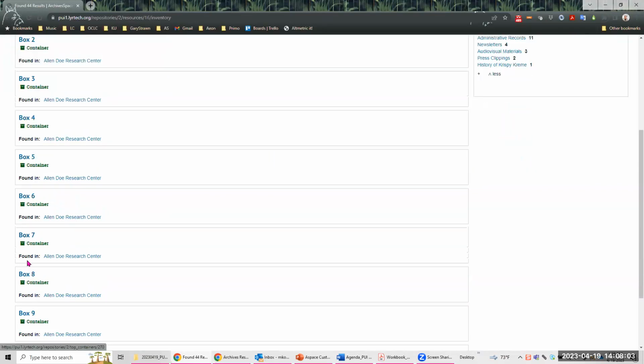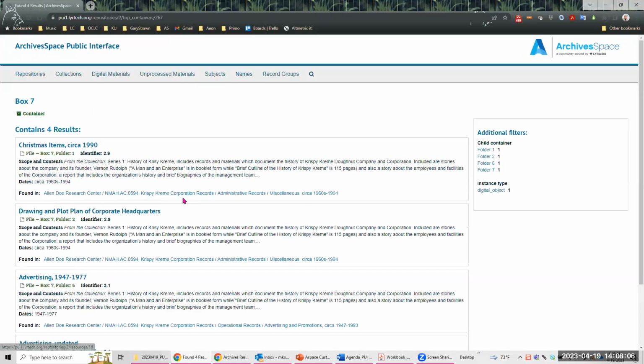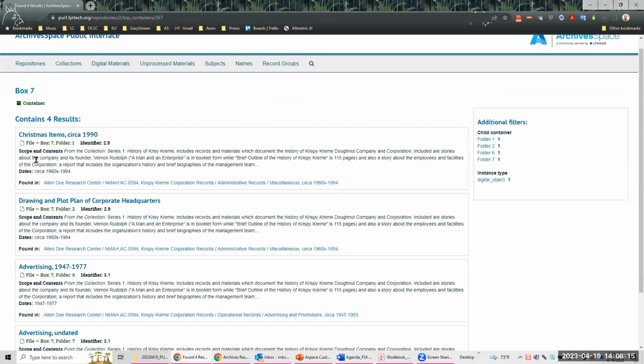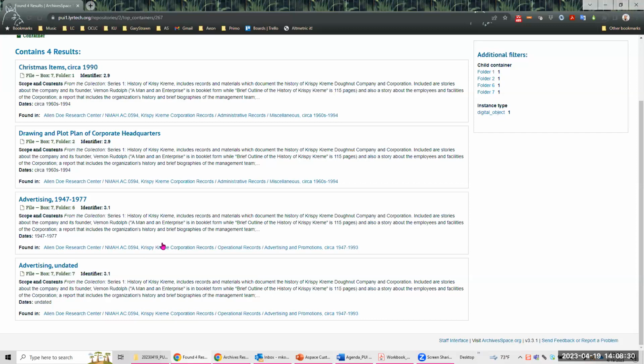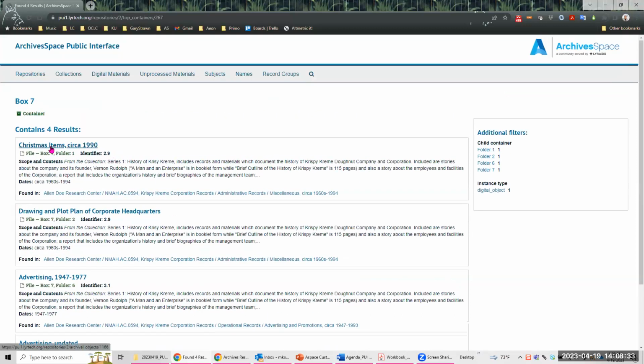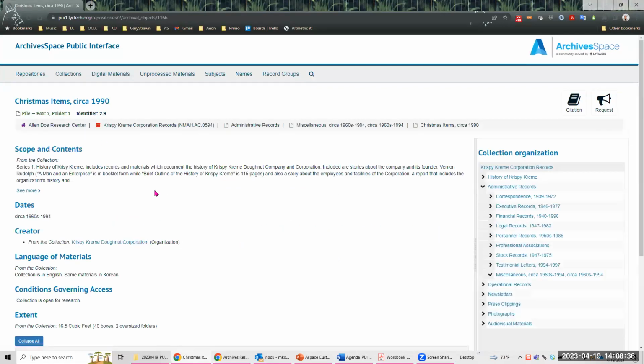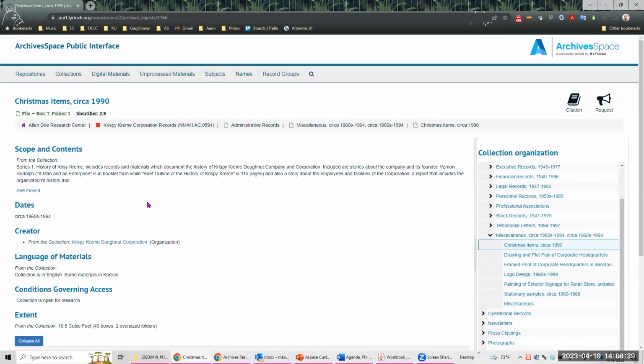We're going to go ahead and just click on box 7 because we can. So box 7 has 4 results. So there are 4 different items in box 7. This screen tells you that it's a file, and it's in box 7 and it's in folder 1. And then there's the identifiers that are associated with those things. And if you click on the title here, then again, you get to the item record with the title and your cookie crumbs, your action buttons.